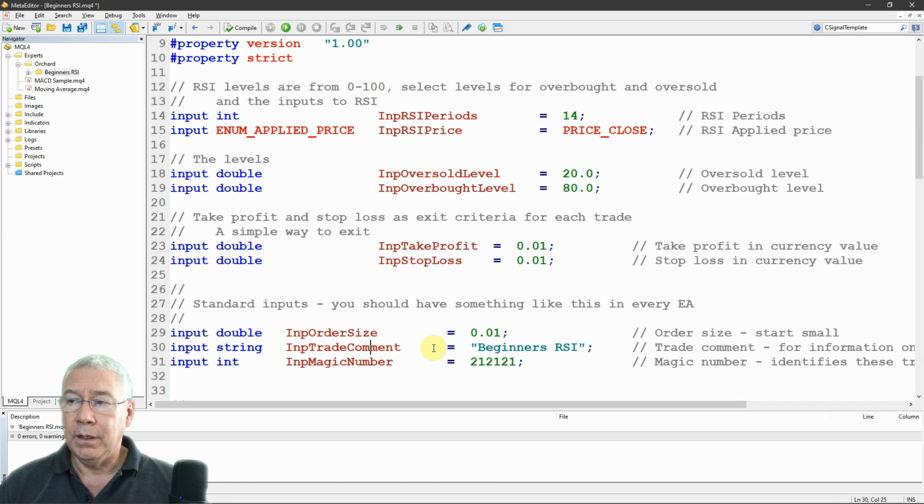And a trade comment, I'm going to be attaching a comment to every trade that's created, and these will appear in the trade history window. So it's good to, again, let the user set this, but I typically default it to something that describes the Expert Advisor.